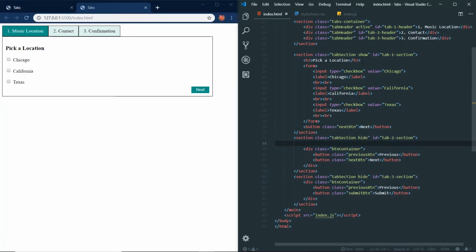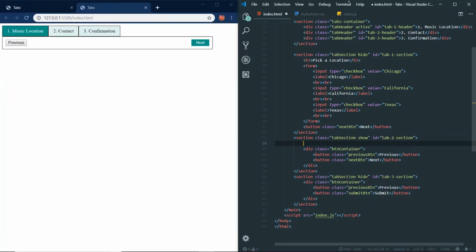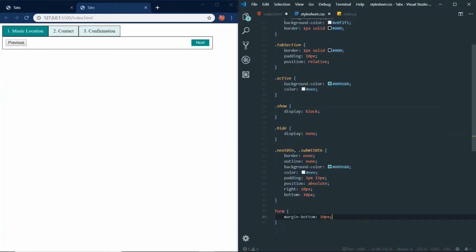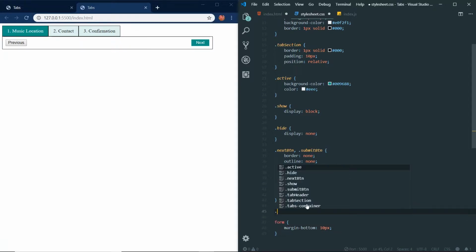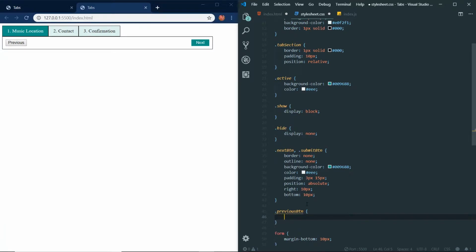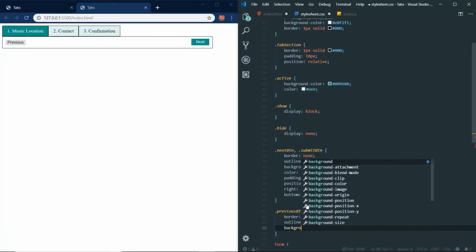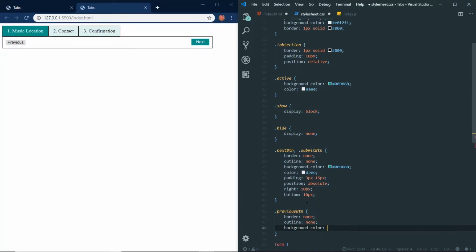I'm going to give this a class of hide and change the other class for the second section to show. And let's give the styling to the previous BTN class. So we'll do previous BTN. We're going to do the same thing: border none, outline none, and background color. I'll just give it the other tab, let's see, E0F2F1.